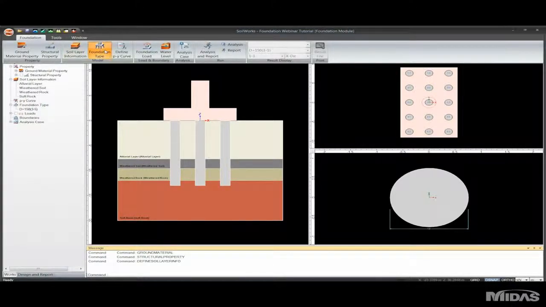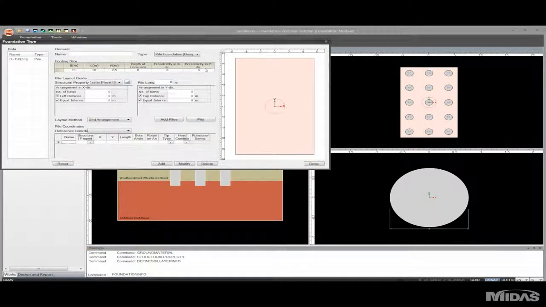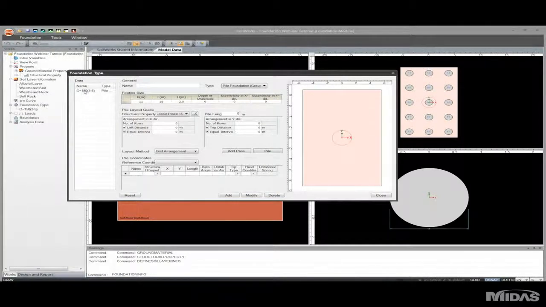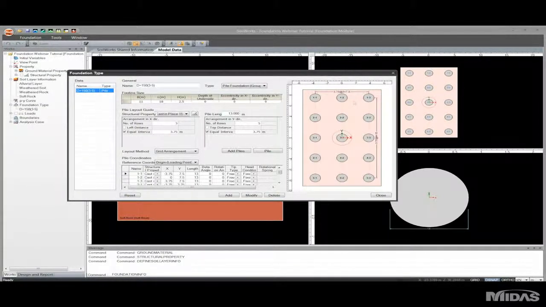Okay. Now, foundation types. For this project, I have one pile configuration type, a 3x5 configuration using the pile that's 1.5 meters in diameter. So now what I'll do is I'll just create another one. I'll use the 2 meter pile, and I'll make it a 3x3. Okay, and then I'll change the footing size as well.